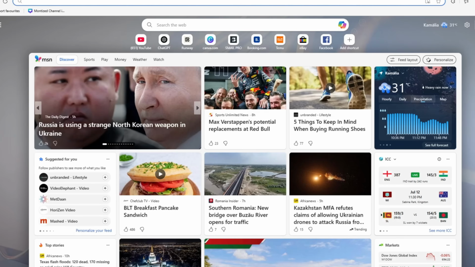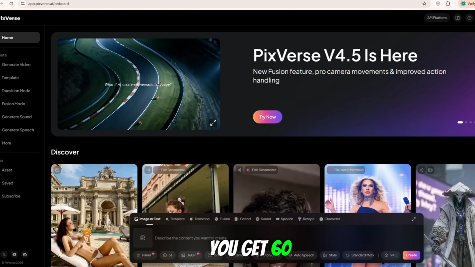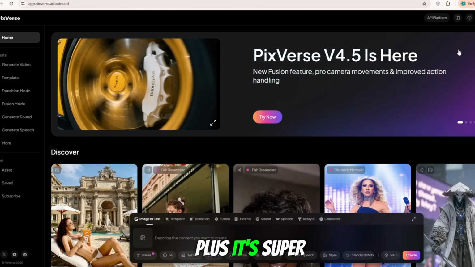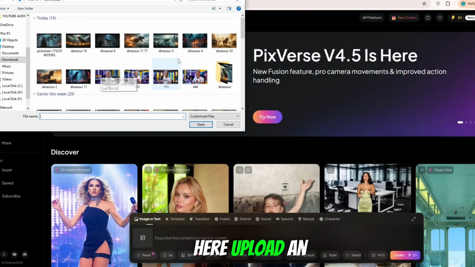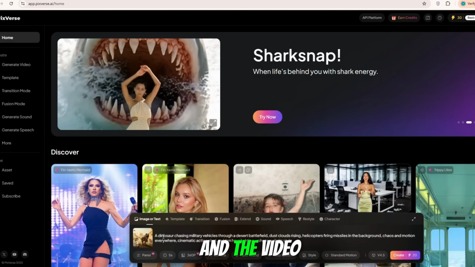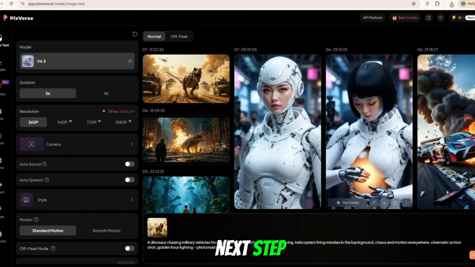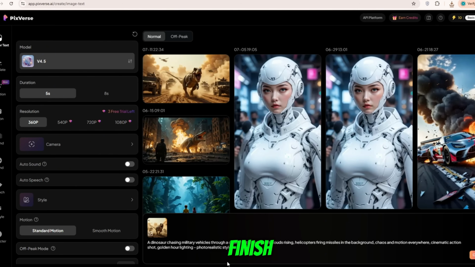Next website is Pixverse AI. The first time you use it, you get 60 free credits, and after that, it gives some daily credits as well. Plus, it's super fast. That's what makes it even better. Now I'll click here, upload an image, paste the prompt, and the video will start generating automatically. In this way, you can easily make AI videos using Pixverse too. Just look at how amazing this video turned out. Now, in the next step, I'll show you how to add a watermark and handle everything from start to finish.